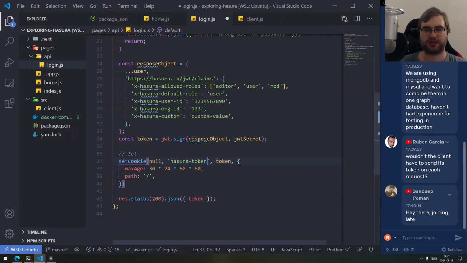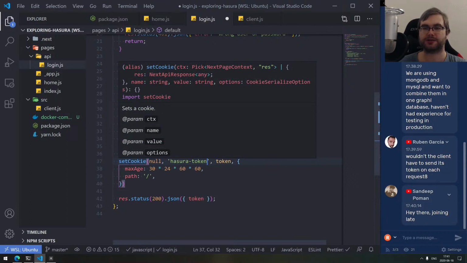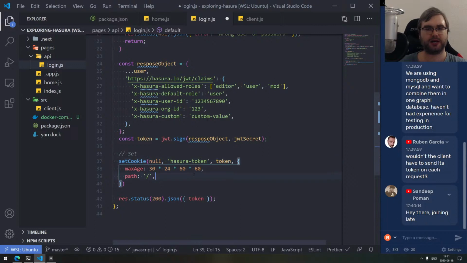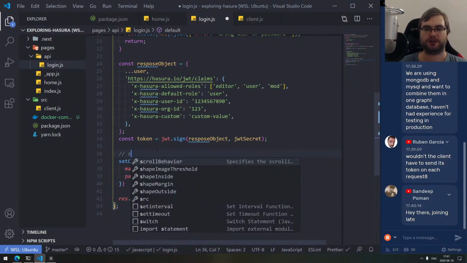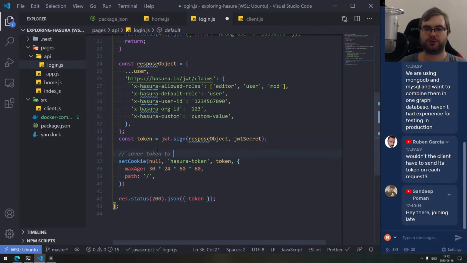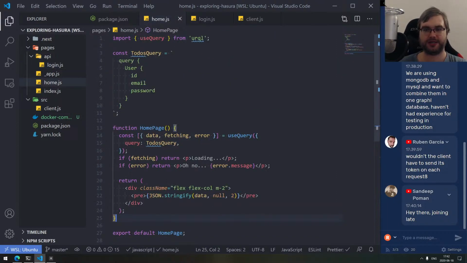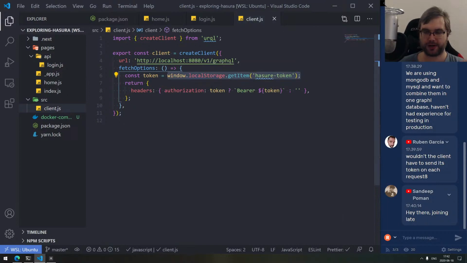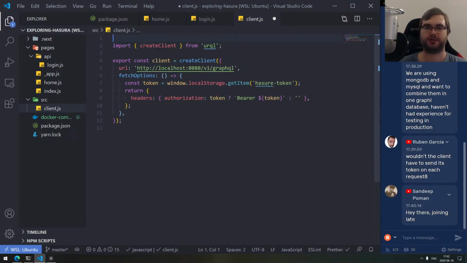What is this first null? So what are the parameters? Context. Okay, so we don't care about context, that's fine. Options, yeah, that seems to be okay. So theoretically, save token to cookies. Hey Sandeep, welcome to the stream. All right, so theoretically now once we log in, we should get that cookie, the token, in the cookies, which means that here, whoops, that is a wrong thing.